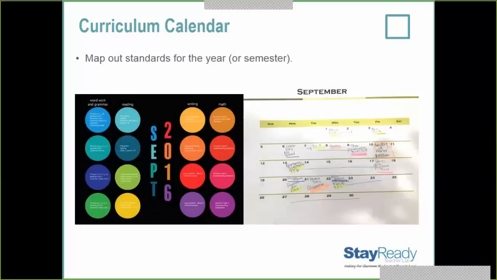Curriculum calendar. We did have this in the pre-session feedback about something that somebody wanted to think through. And do I need to do this? Yes. 100% I would have my standards mapped out for the year. We have done an entire session on this, so if you need more information about this, we can provide it.